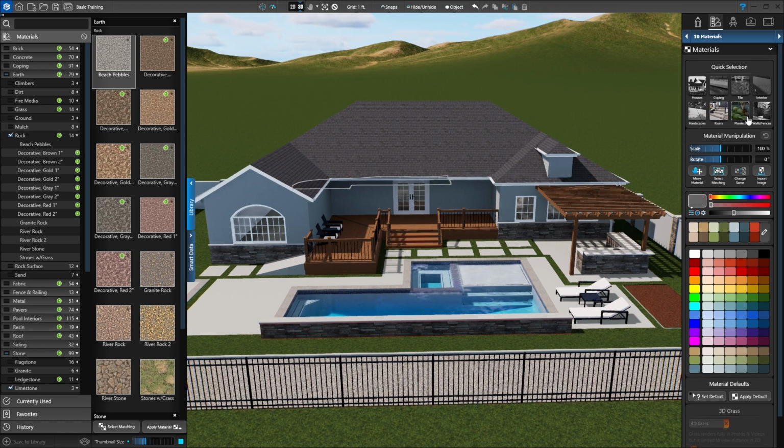Planters selects the planter surface and depth. Wall fence selects walls, fences, and railing. At any time, you can cancel your selection by pressing the Select None button at the top of the screen.